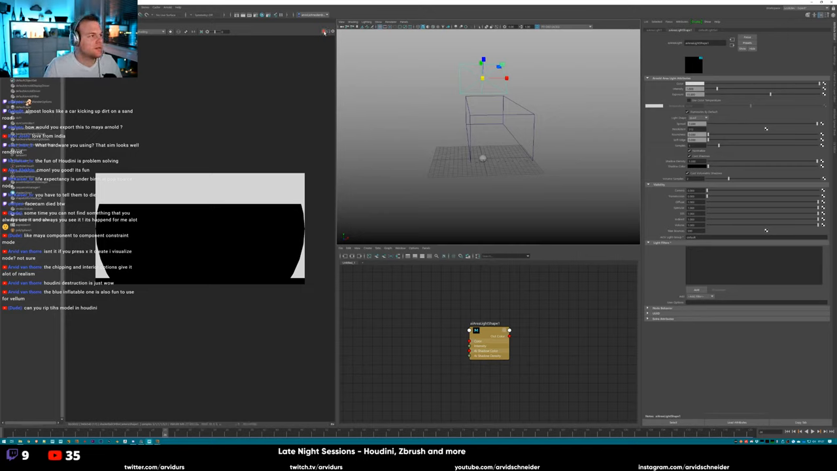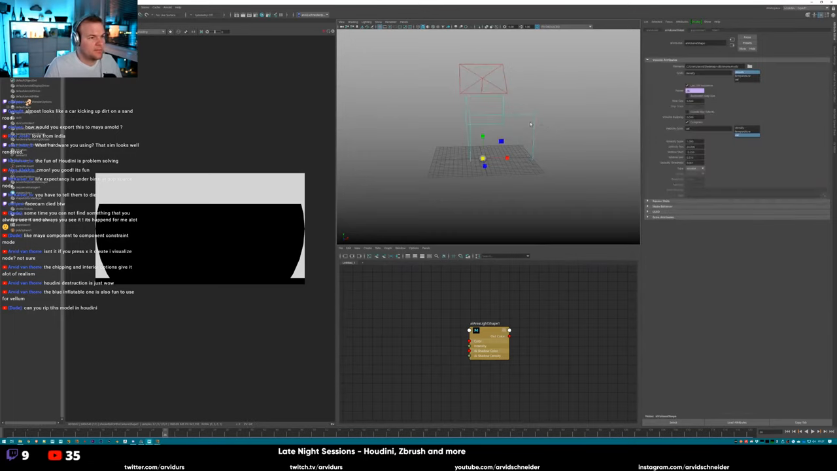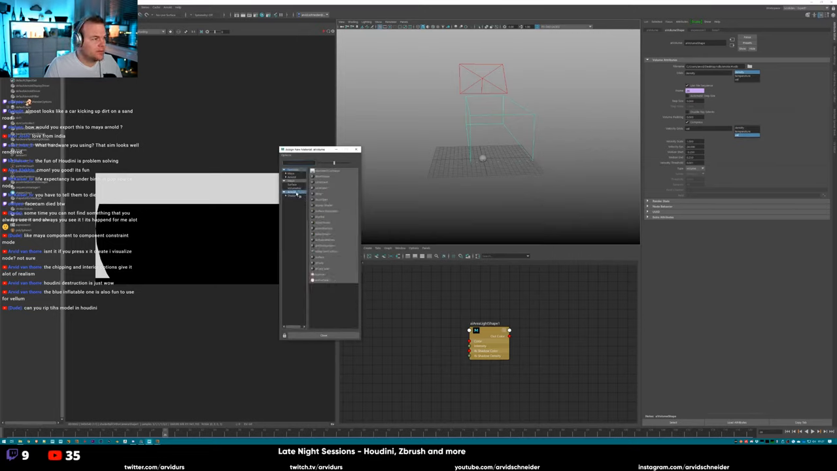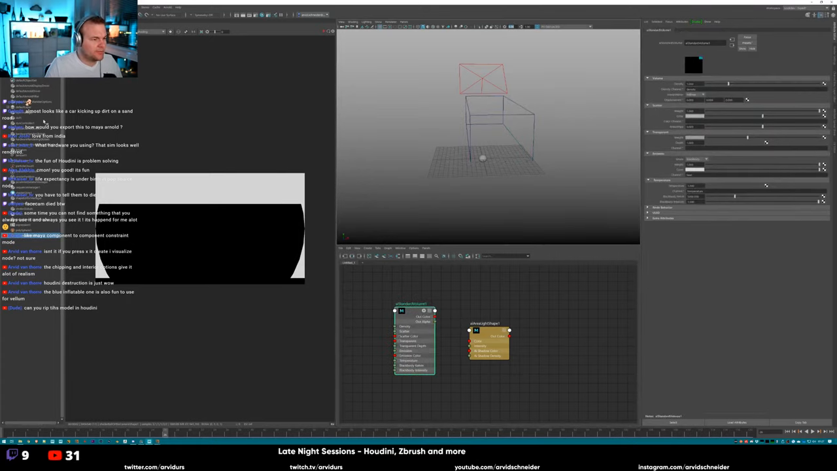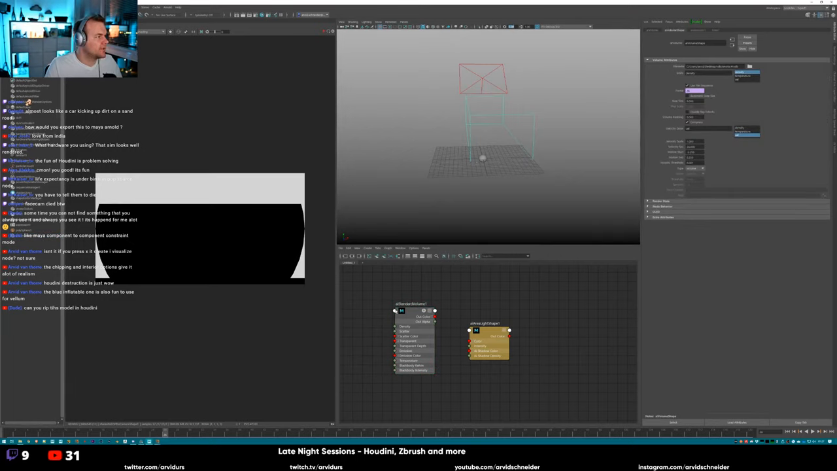We obviously need to assign stuff. Assign new material, Arnold. It's weird that it never shows up in here. Arnold volume, standard volume shader, and select it and assign it. And hit render.